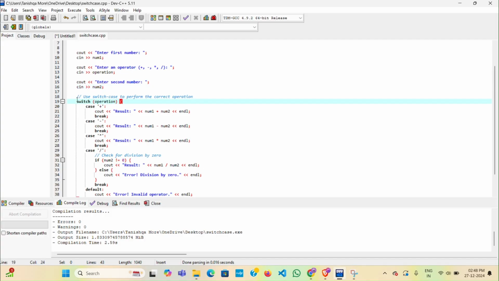Now after this we take the switch case. This is the syntax of switch case. In the parentheses we write the operator. Case '+': cout result, here we do num1 plus num2, break. Case '-': cout result num1 minus num2, and this is how we continue till the division sign.